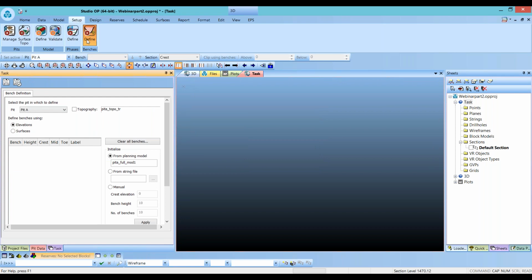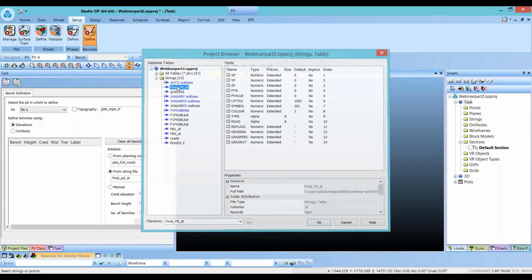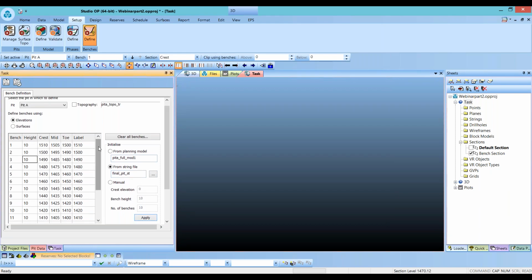And so now we need to define our benches. Last week, Bruno showed an example through the planning model. And today, let me just show you how we can use a string file. For example, you can just pick the final pit design and apply. It reads the pit design, and it selects the toes and the heights for each of the benches automatically, so you don't have to do this manually. So we can save, and we're done with our basic setup.